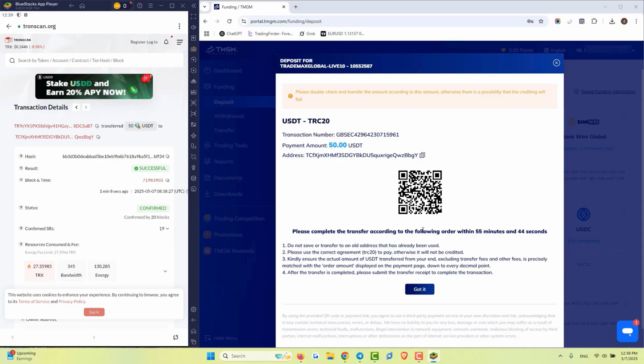Again, in this section, it is stated that you should not make deposits to old addresses, and only use the TRC20 Tether network for this transaction. Deposit the exact specified amount, and upload the transaction confirmation after the deposit operation to complete this transaction. Additionally, you have a specific amount of time to complete this deposit operation.